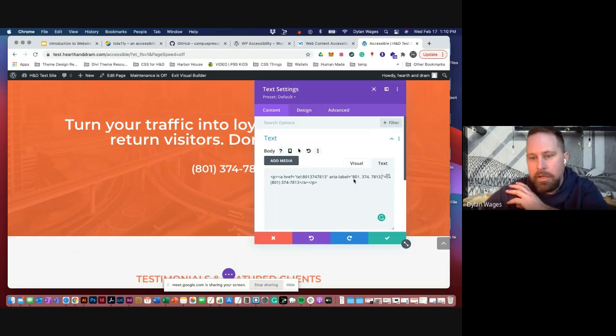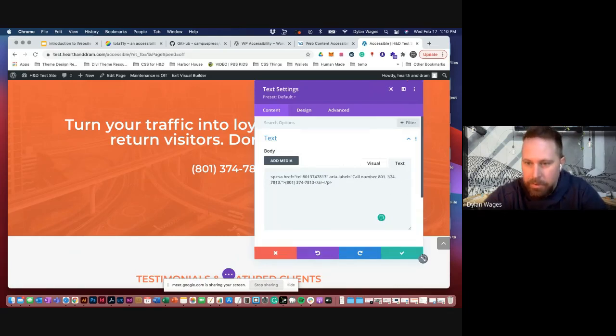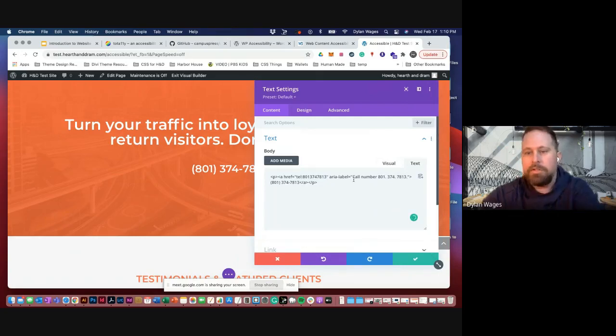And actually we can add more information. Call, we could even put, I don't know, this is a kind of weird example, but what the screen reader is going to do, it's going to tell the screen reader to call number 801, and it's going to pause because it uses periods to pause. Otherwise it's just going to go 801-374-7813. And when I do it this way, it says call number 801, pauses, 374, pauses, 7813. So I'll press OK on that.